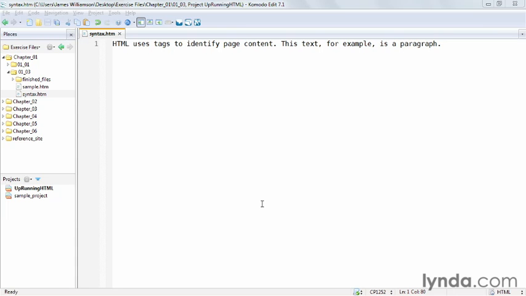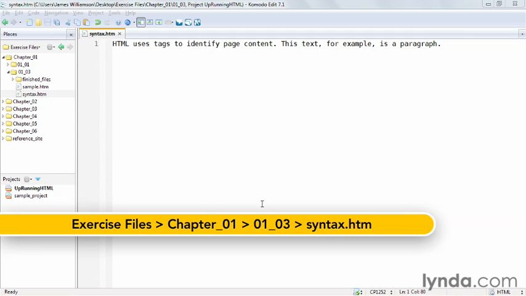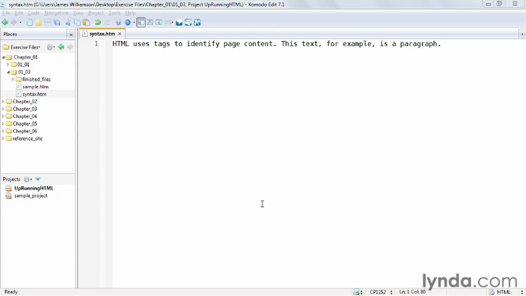Earlier, I stated that you could learn the basics of authoring HTML in about 5 minutes, and in this movie, I'm going to put that to the test. I'll start by using the syntax.html file that you can find in the 01_03 folder in the Chapter 1 folder of the exercise files.